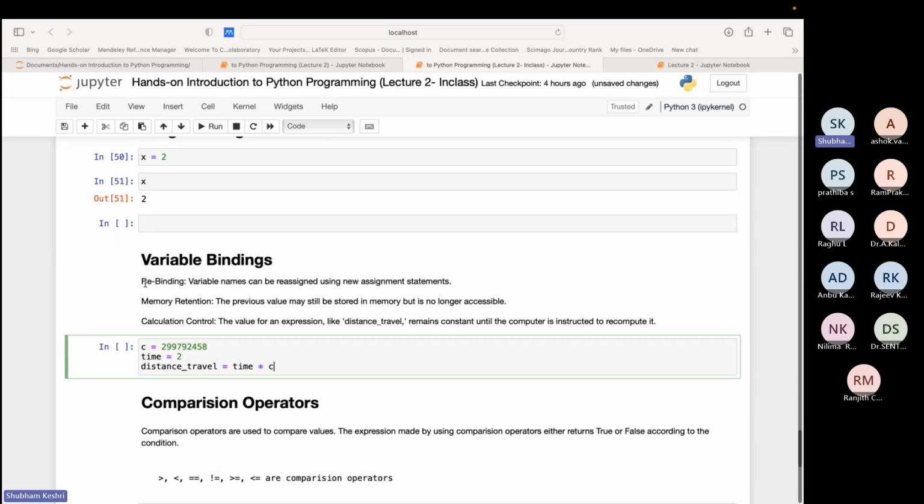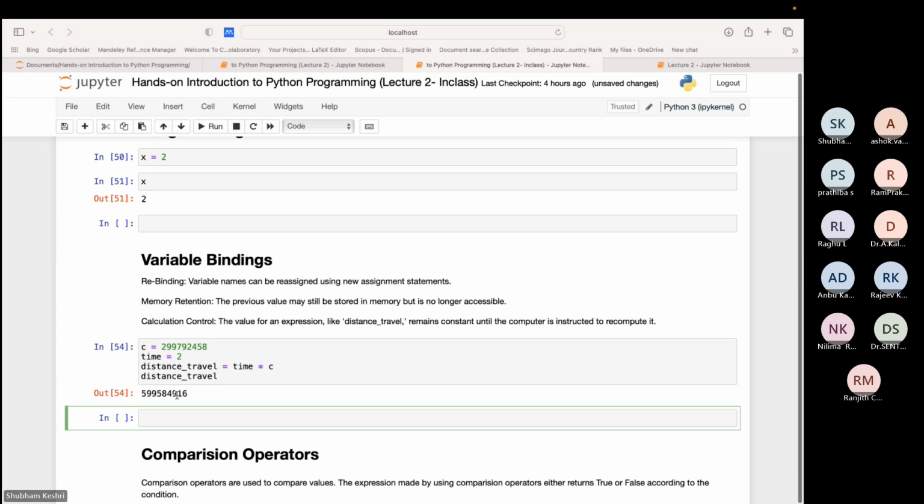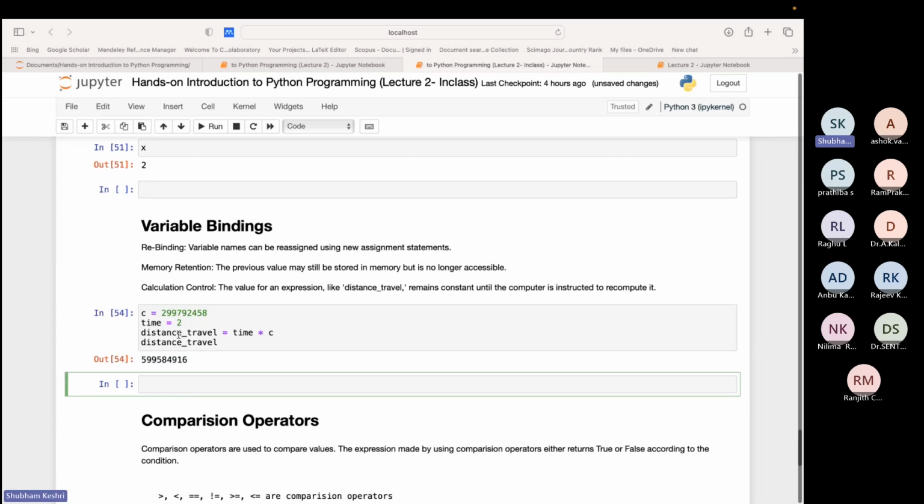Before that, let me see what I have written. So rebinding, variable name can be assigned to a new value. So you see I have just written the same code which I have written earlier, and I'll run it. All right, so for getting the value of distance, I will copy it and write it here. So this cell is clear to everyone? Yes, clear?